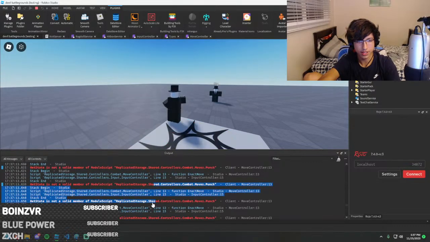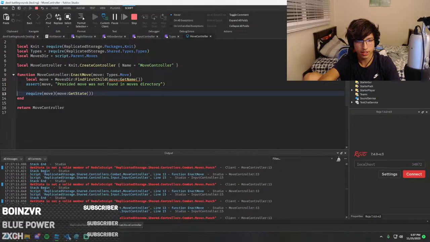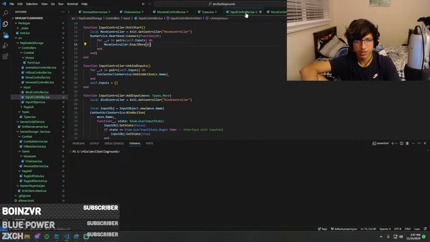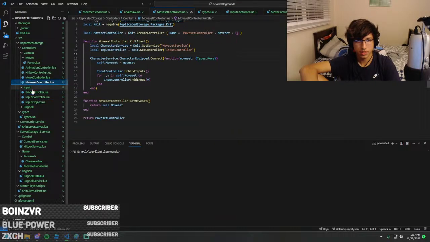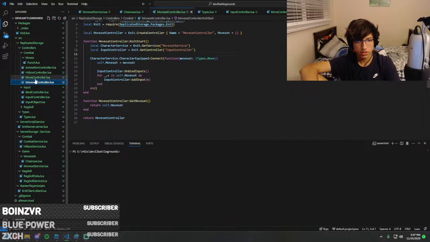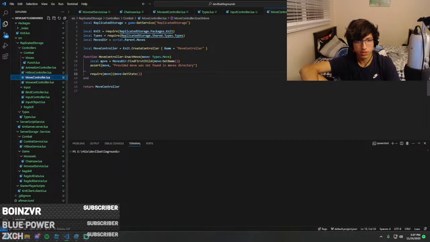Get state is not a valid member of moves.punch. That's correct. It's actually not. So, getting lost in my code here. Let's see. Oh, I'm just a genius and I decided to do that. We should call this move function.